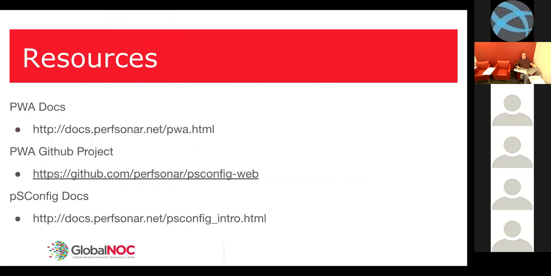So, some resources if you want to dig further. There's documentation on the perfSONAR doc site, and if you look at the GitHub project, you can see a lot of information there. I mentioned the pSConfig docs because those might be useful in understanding what some of the parameters you're setting through PWA actually mean. I should have put a link to Docker Hub here too. We have a Docker Hub account, but it's linked from the GitHub. I'll add that before we send out the slides later.